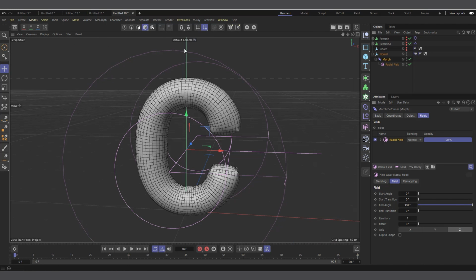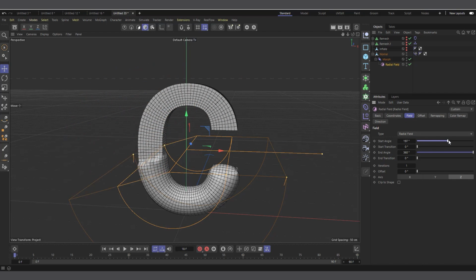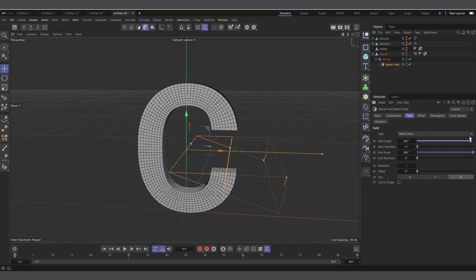Let's go back into our perspective view, and I'll select the radial. So if I now come to the start angle, you can see what's happening, right?